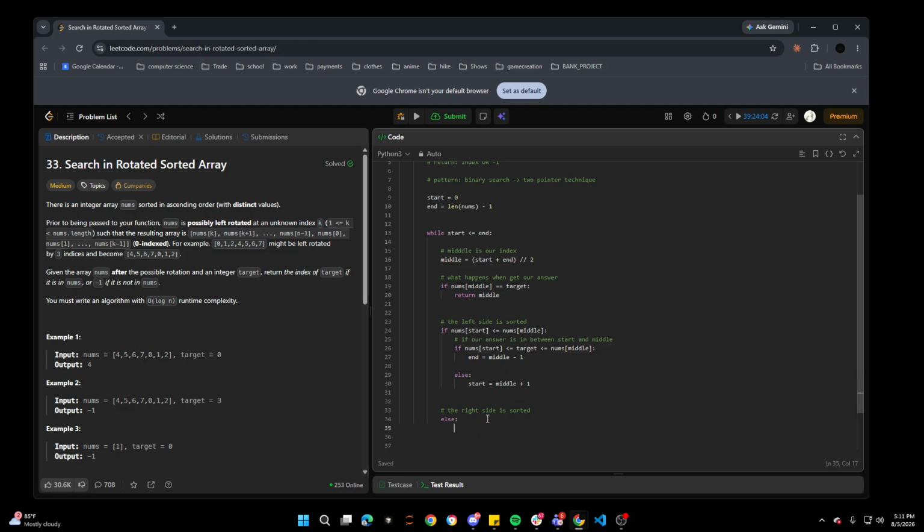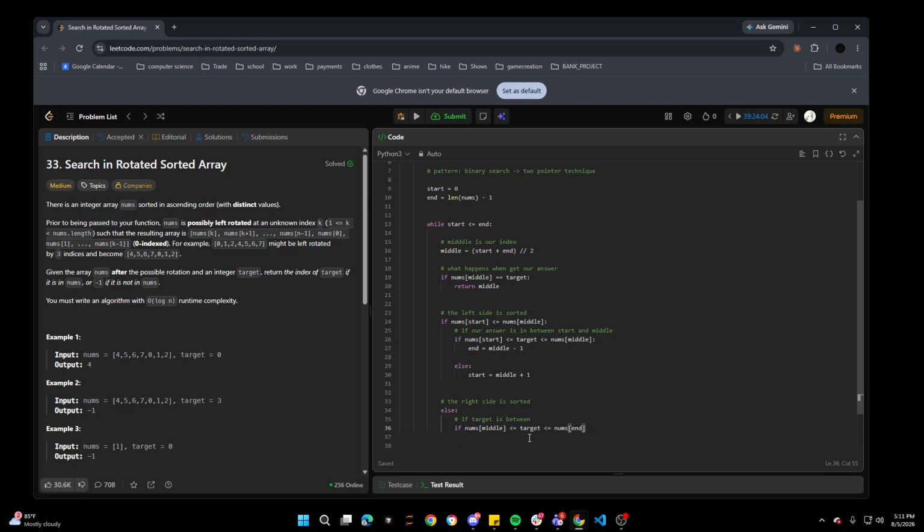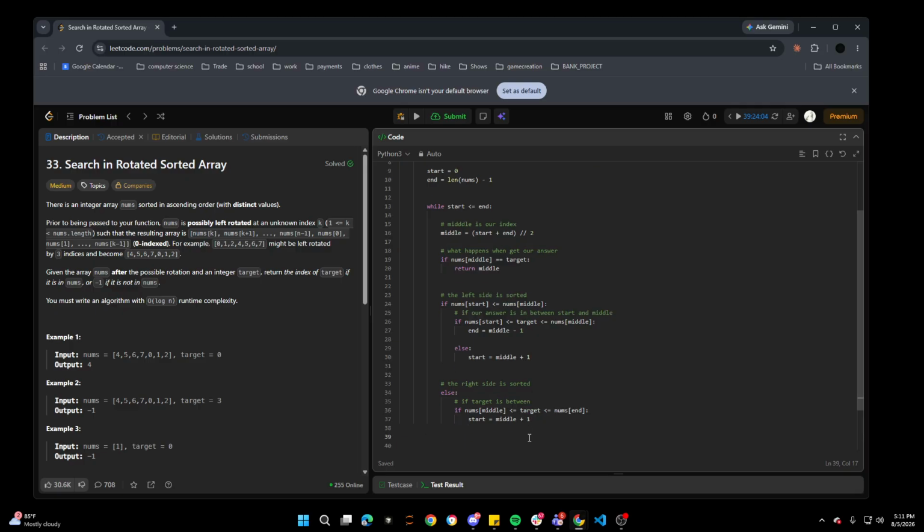Beautiful. Now, if the right side is sorted, we're going to check if target is in between, just like we did before. So if nums at index middle, because middle would be our lowest value on the right side, is less than or equal to target, and then target is less than or equal to nums at index n. So this is checking if it's between. Then instead of doing n equals middle minus 1, we're going to do start equals middle plus 1.